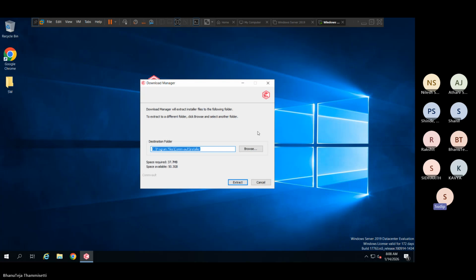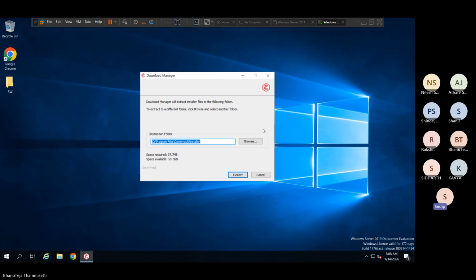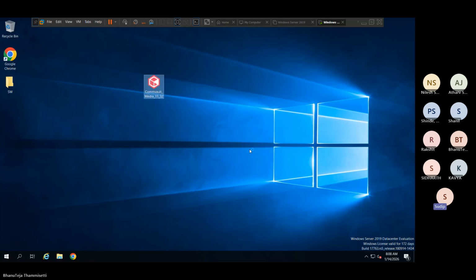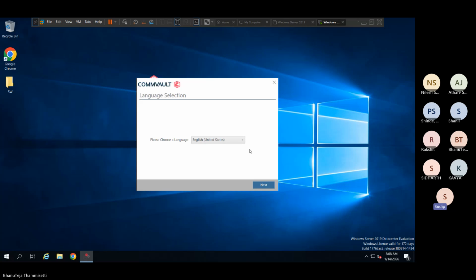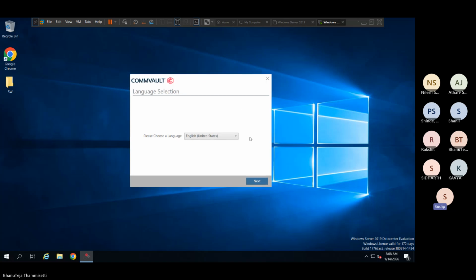So this is the first screen of the installation. As you see, it is asking for a destination folder where the binaries can get expanded. And it needs close to about 40 MB of space. So you can give any path. And once you click on extract, it will expand and extract everything inside that folder. It will start the installation automatically after that. If it doesn't start, you just go to that folder once.